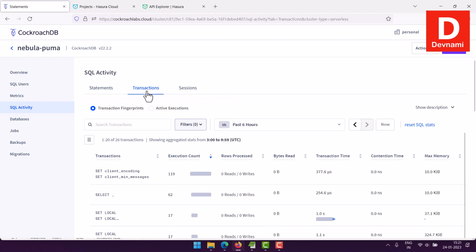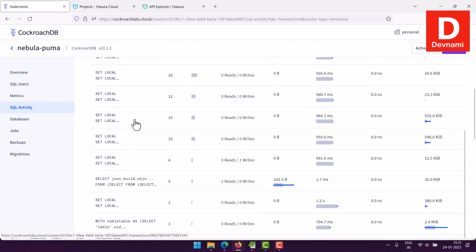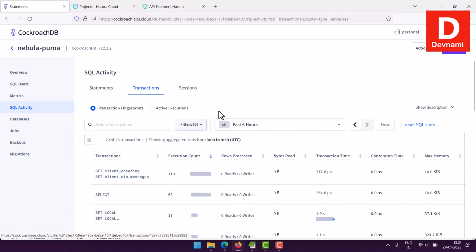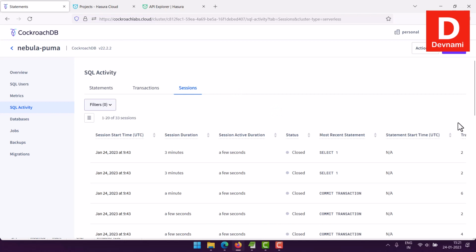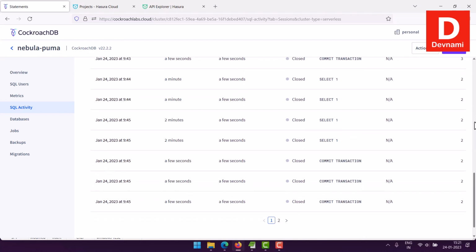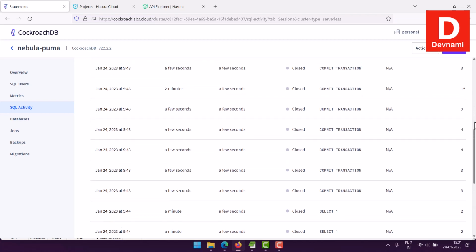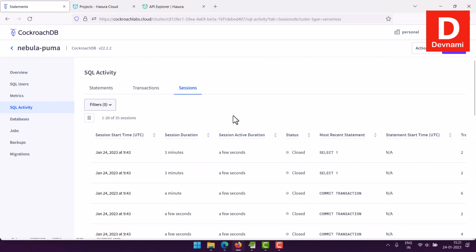Meanwhile we can take a look at transactions, right? Set local, set client, encoding, etc. Apart from that, there are also sessions. So how many sessions we connected our account for. So here you can see few seconds, 1 minute, 2 minute, then connection was closed, then reopened, etc. All of that is also listed here.